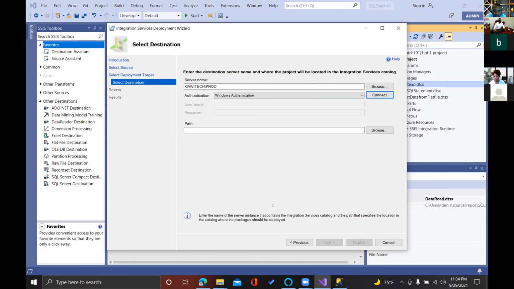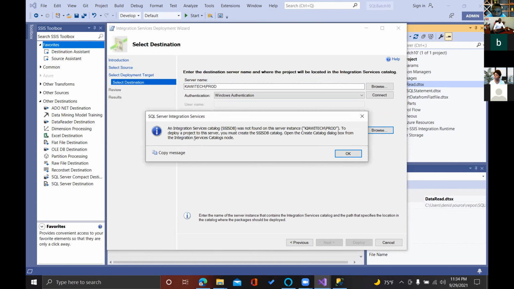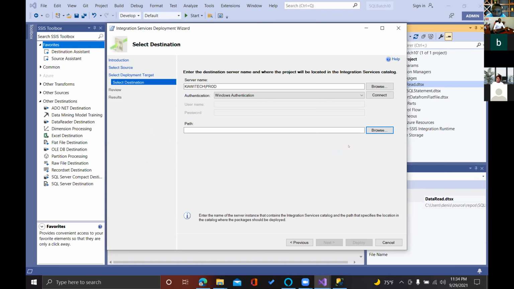Now the path, when you're deploying, you need to create a path. You can create a path by browsing. So down here, it says an Integration Services package was not found on this server. To deploy a package on this server, you must create an SSISDB catalog. Open the Create Catalog box from the Integration Services catalog. So right now, we cannot deploy it because we don't have a catalog created.